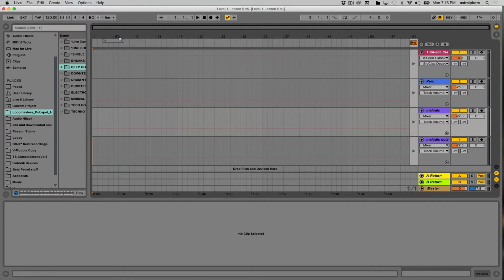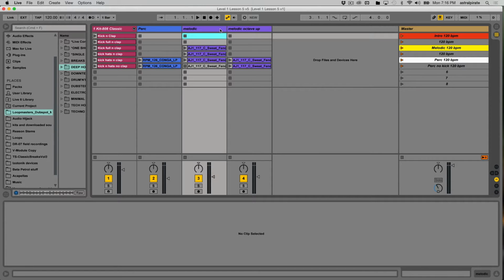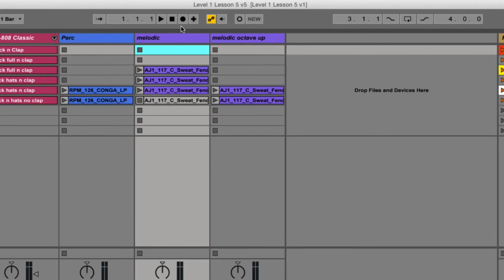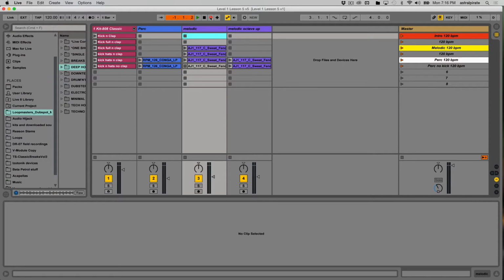Right now, the arrangement view is blank. So we're going to start recording to it. Before I do, I want to point something out. If you right-click on this record button here, you have a few options. Well, you have one option, and it's Start Playback with Record. Now, if this is on, the minute you hit record, it's going to start to get ready to record.